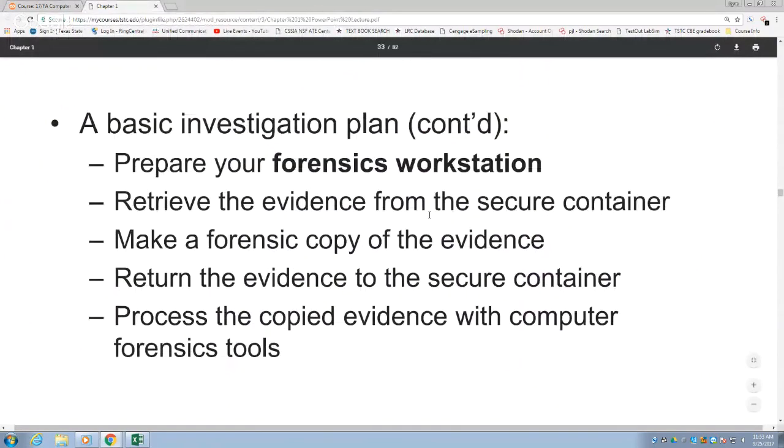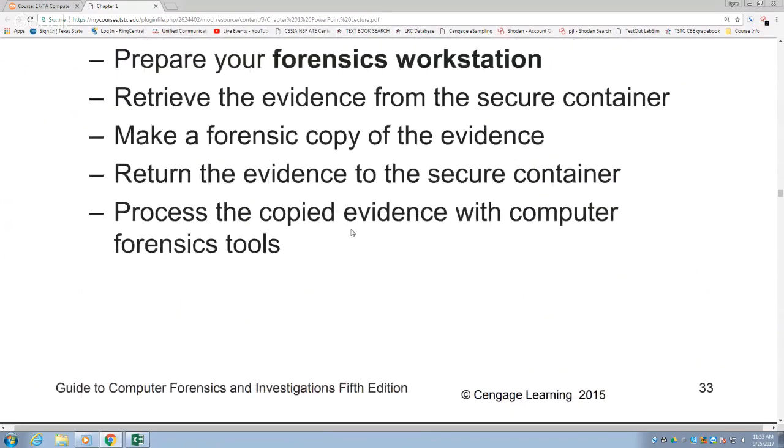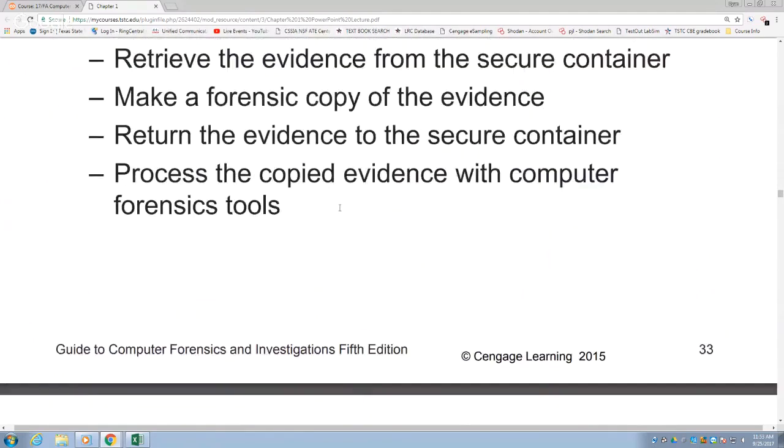So forensics workstation, retrieving the evidence from the secure container, forensics copy, returning the evidence to the secure container, process with the copied evidence with the computer forensics tools. So the original is never manipulated. It stays pristine.